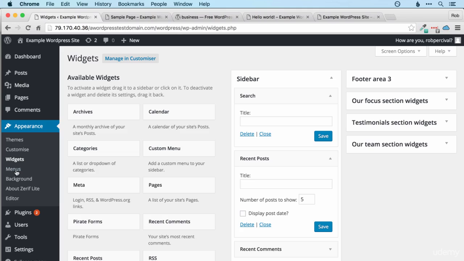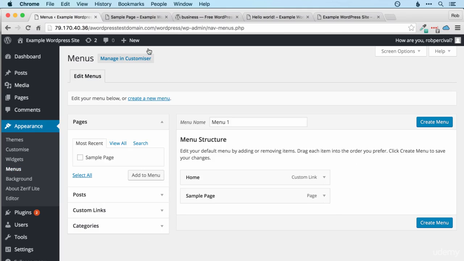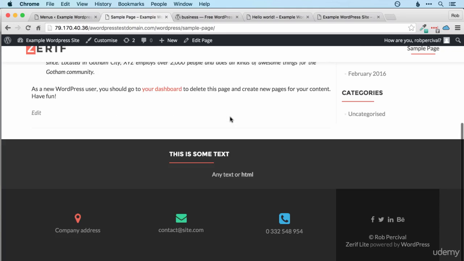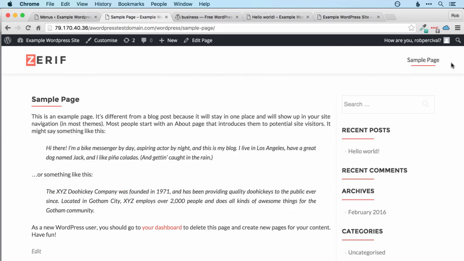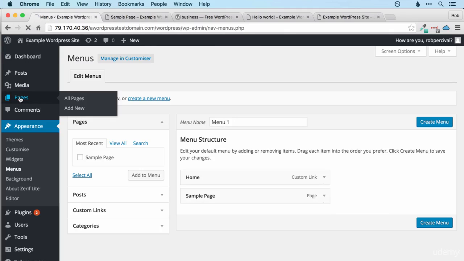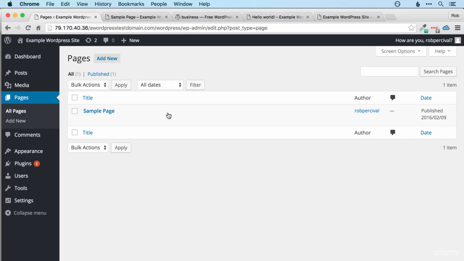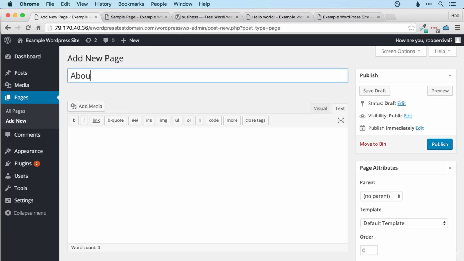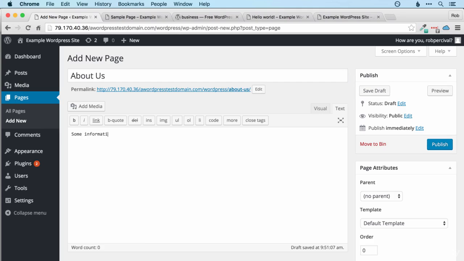And the last major bit of customization you're probably going to want to do is to play around with the menus. So some themes will have a number of different menus. We can see that this one has just a single menu along the top there. And the nice thing about menus in WordPress is that if we add a new page, so just click add new, and then we might have an about us page. Which I can just create there and publish.